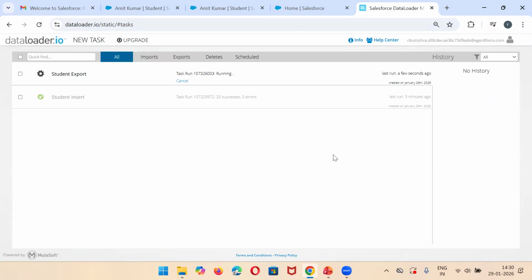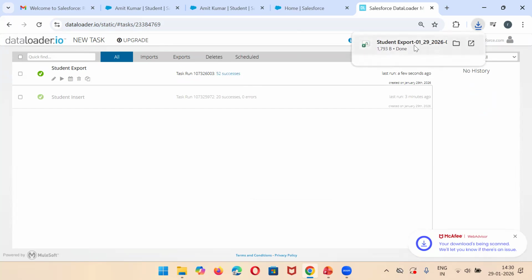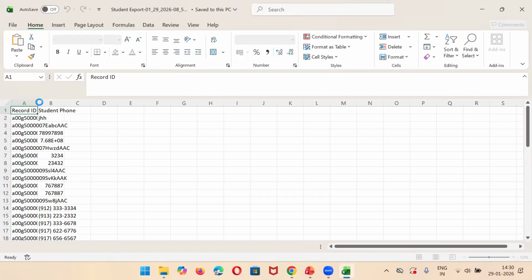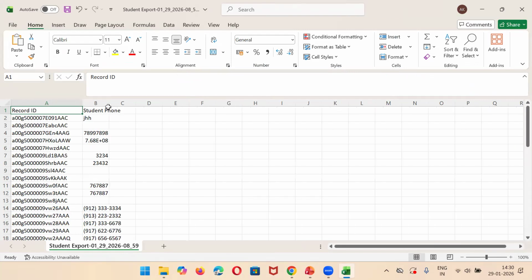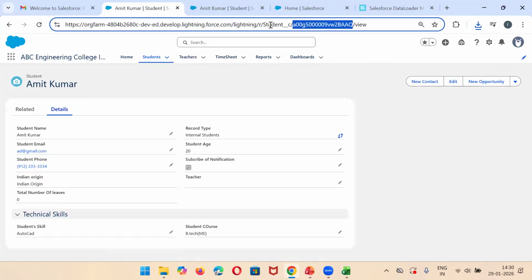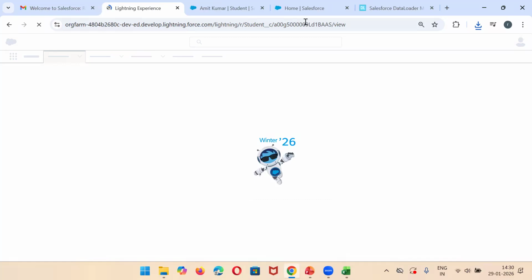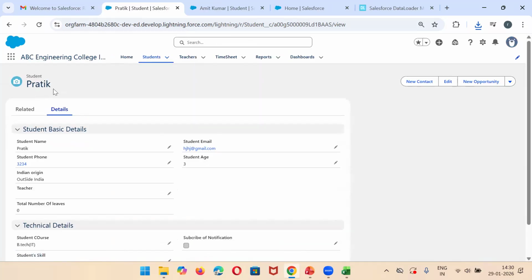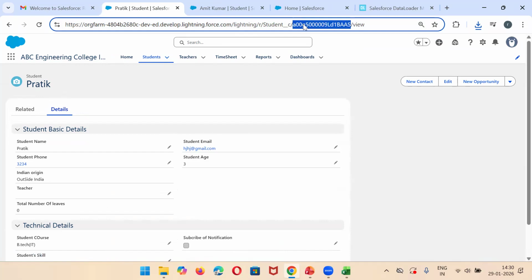So once this action is performed correctly, you will get 52 records in CSV format. Just click on this, it will download the data in CSV format. So you have this sheet now where the ID, see if I copy any one of the IDs and paste it in the URL here, after student __c/ like this, and click on view, it will open that record. See, Pratik's data has opened. So this is the unique identifier of any record present in the system.